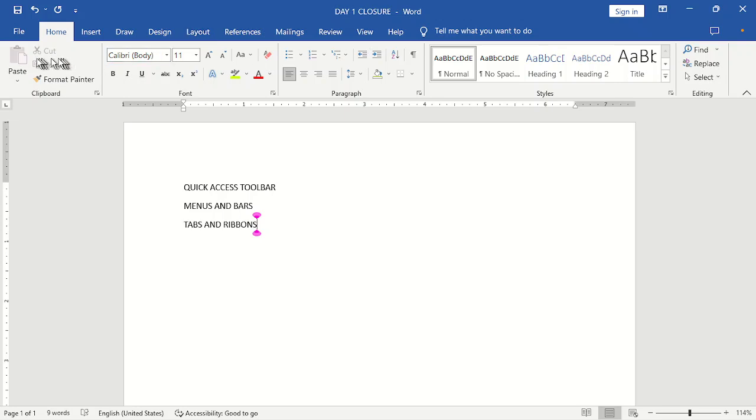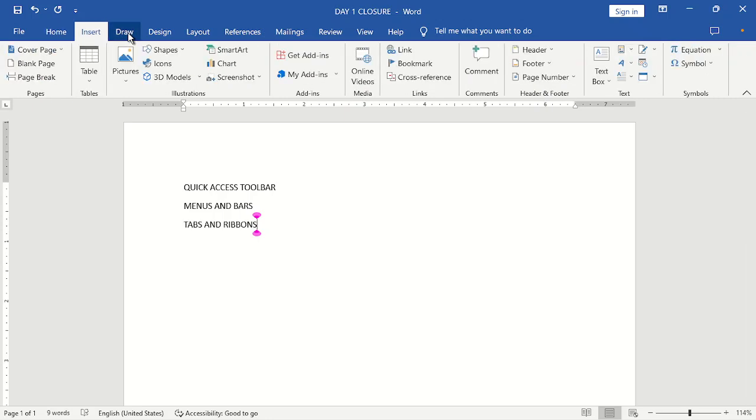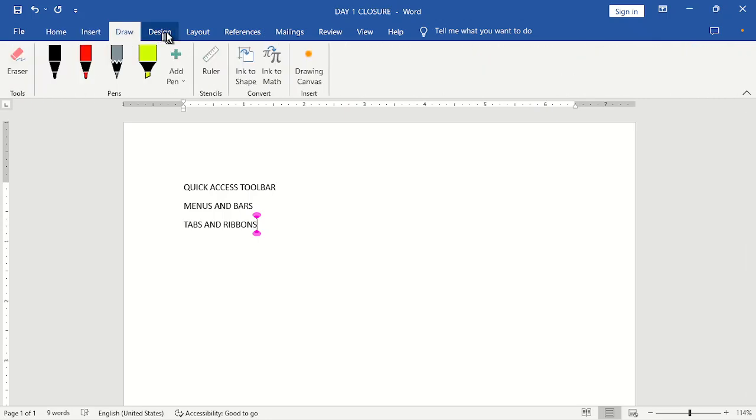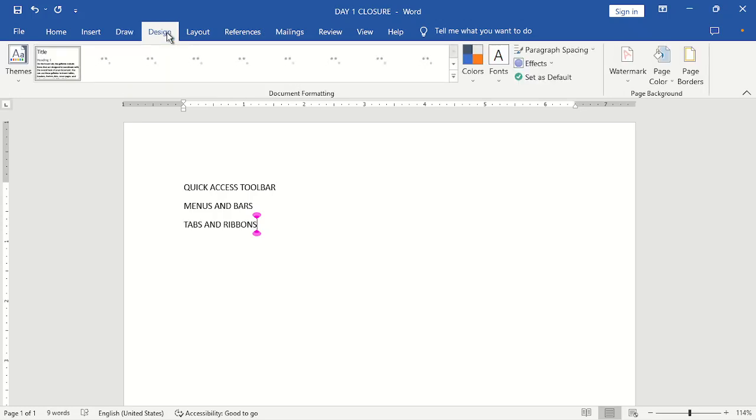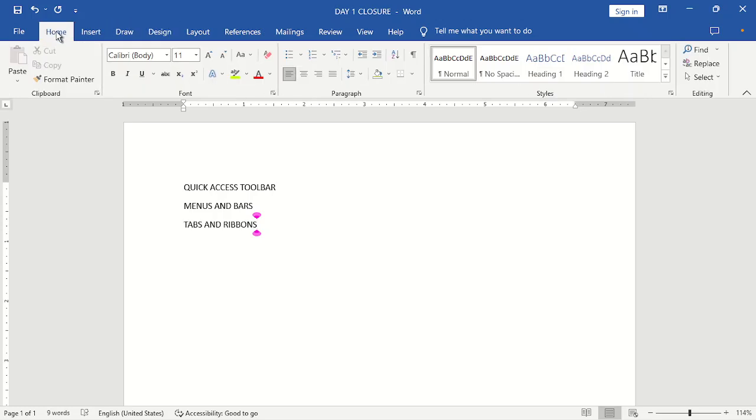So here now, these are my tabs. I can tell you, click on the File tab, click on the Home tab, click on the Insert tab, click on the Draw tab, click on the Design tab, depending on what you need. When you click on a tab, the corresponding ribbon is displayed. This is the Home tab, and this thing below it is the ribbon. So this is the Home ribbon, the whole of this, and this is the Home tab.